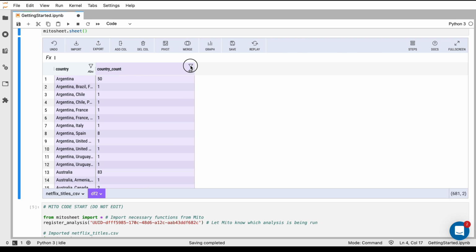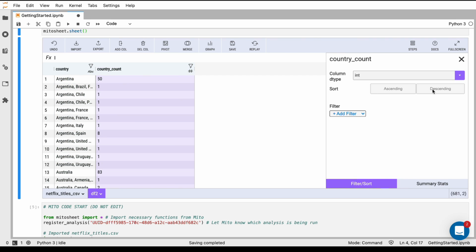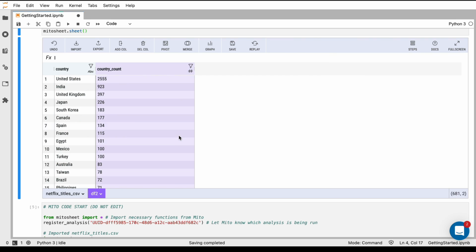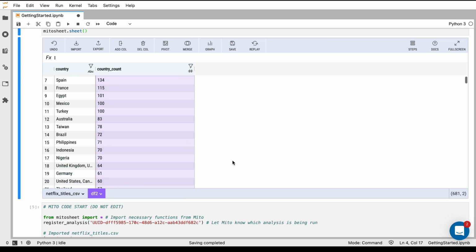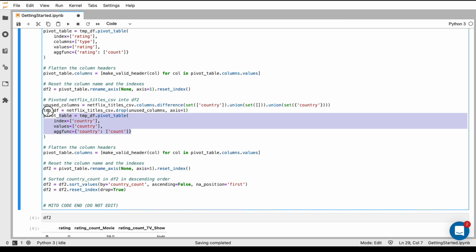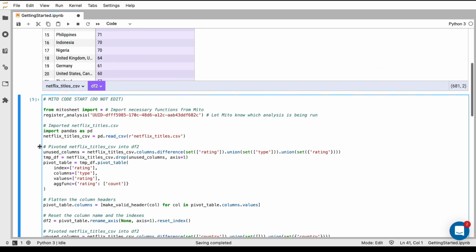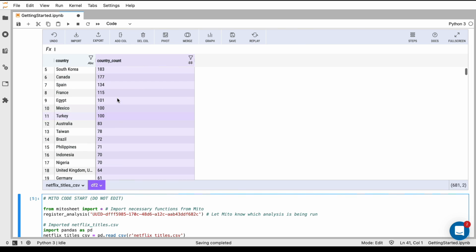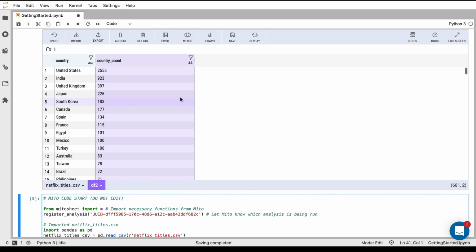And if I want to make this a bit easier to view, I'll change this to descending order. And so now I can see United States has the most, India the second most, United Kingdom the third most, etc., etc. And below, we have, again, the code for that pivot table, and we have the code for that sort we did, that sorting in descending order. So there's a lot of great analysis we can do in the tool.